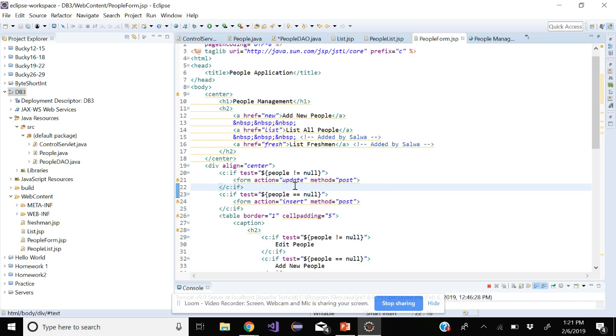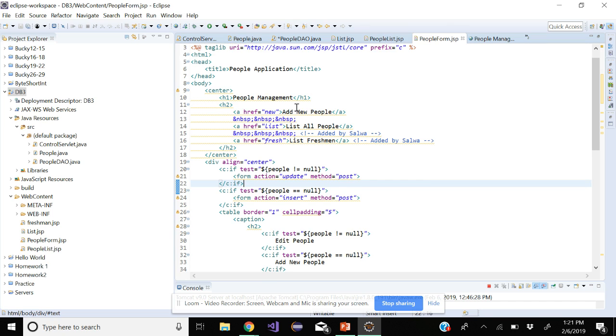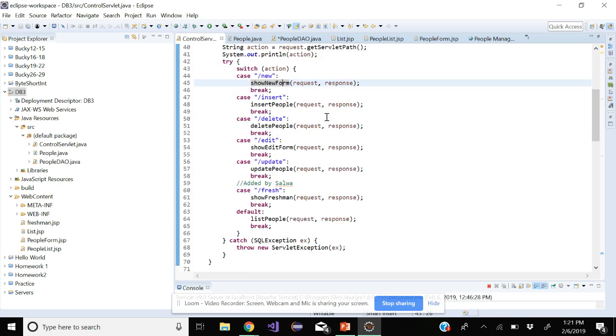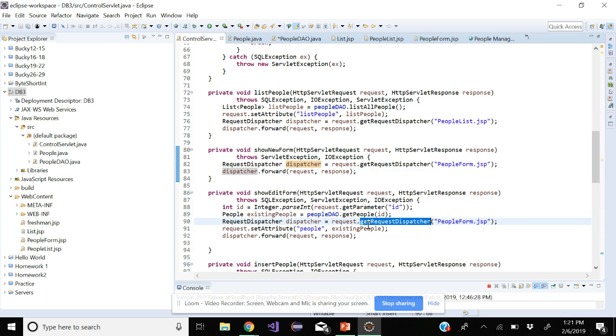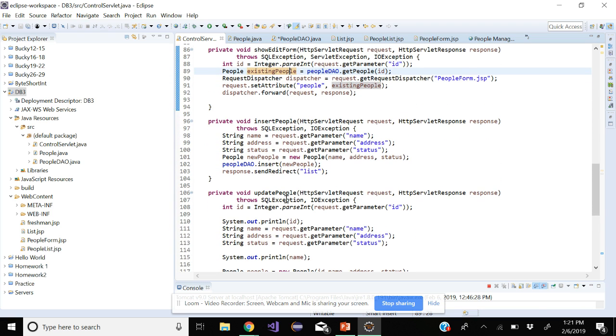So here we have update, insert, new, list, fresh, and then if the user clicks the add new people button, it's going to go to the new case in the switch statement, and then that's going to call the show new form function, which basically creates the dispatcher. And then the dispatcher stores the request from the people form file, and then that request is forwarded. And then the same thing is done for show edit form, insert people, update people.